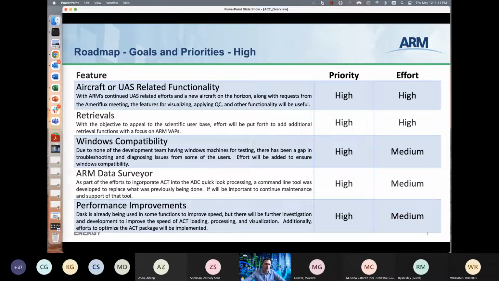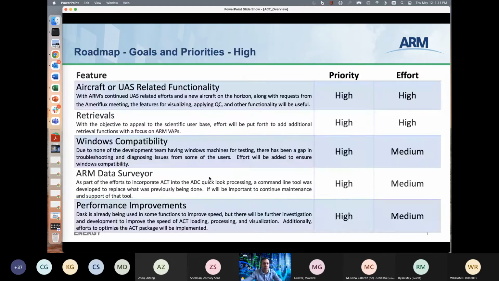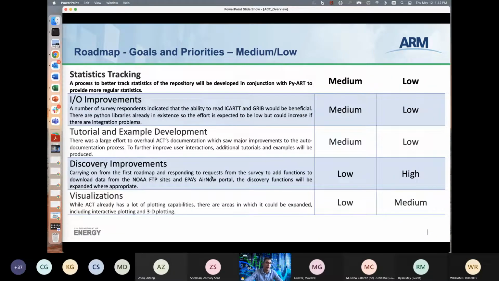Some others here, ARM Data Surveyor. The ADC quick looks that you see in data discovery are actually generated using this wrapper called ARM Data Surveyor that is built around ACT. It's just a command line module, and we need to make sure that it continues to be maintained and supported. Additionally, we're going to look at performance improvements to speed up the loading, reduce the package size, and optimize things a whole lot more going forward.